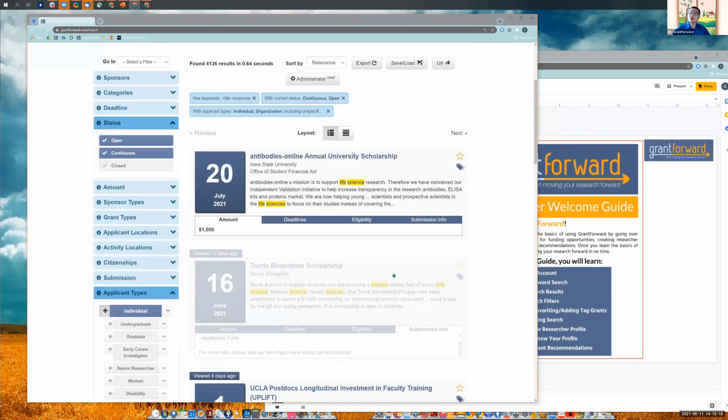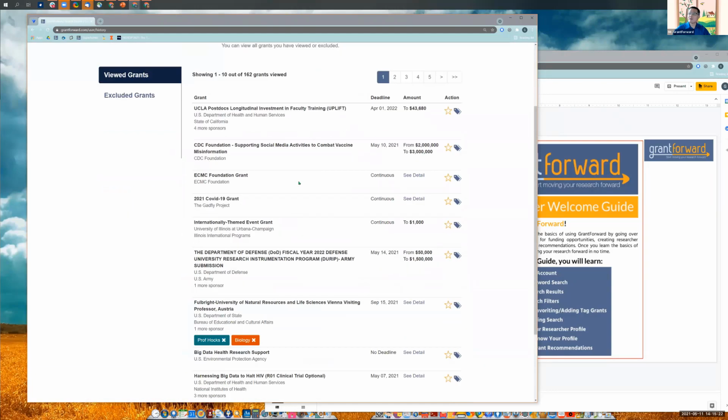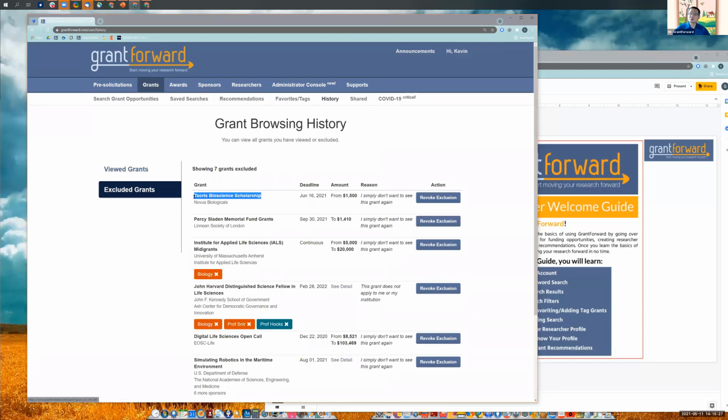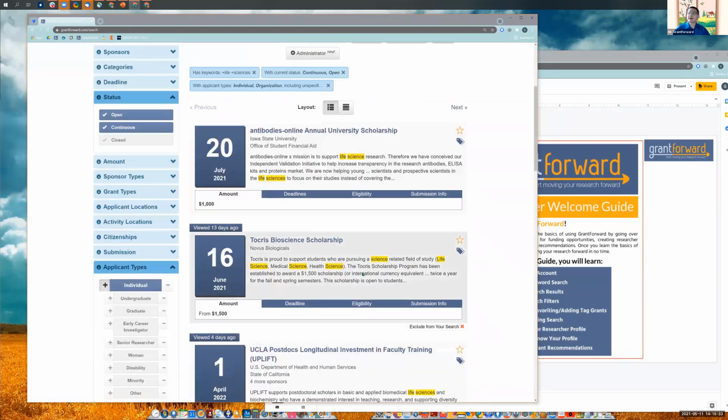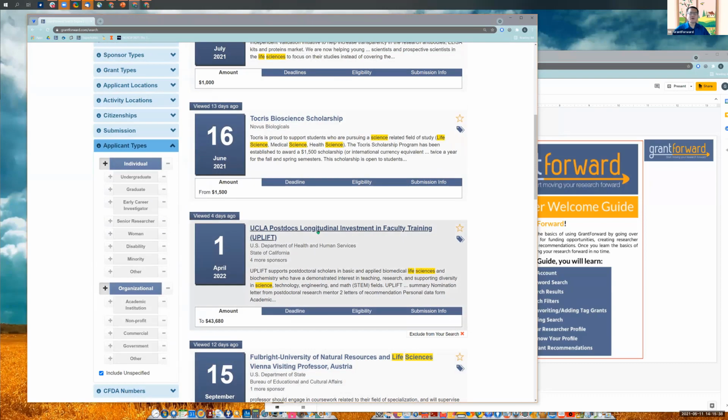But don't worry, you can always come to your history. Look at the grants you have viewed, the grants you have excluded. This one I just excluded, I can resurrect it. I can revoke it. Now I come back to my grant search. It's back again. Okay, so with this, you will see clearly what grants you have experienced in GrantForward. These are all features that we have built just because of feedback from all of you.